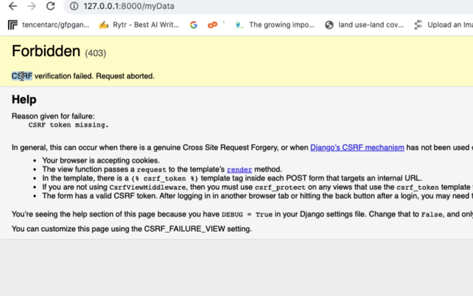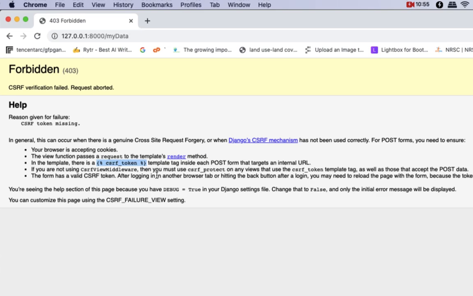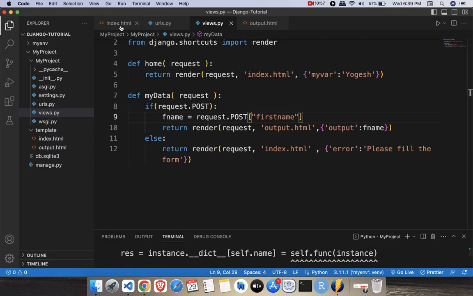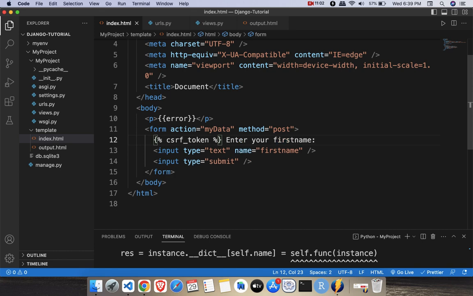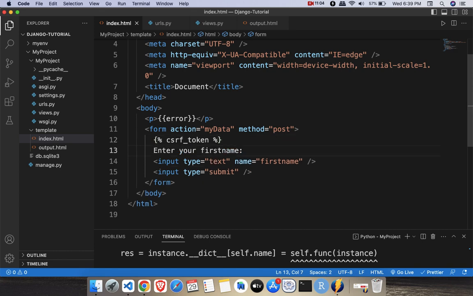So what is CSRF? CSRF is a cross-site request forgery attack, which generally happens on web applications. To avoid that, we need to add one token, that is the CSRF token, in the HTML code within the form. So how to write that code? If you go through the documentation, you will find that there is a tag called csrf_token. Just copy it, come to the HTML code of the form, that is index.html, and within the form paste that token, and let us check the output.